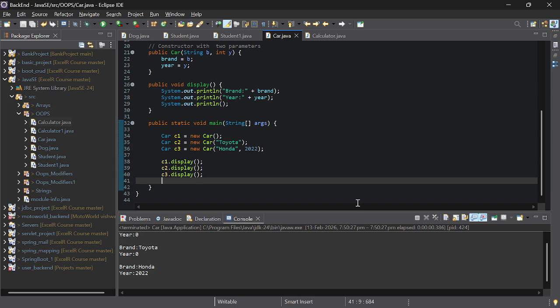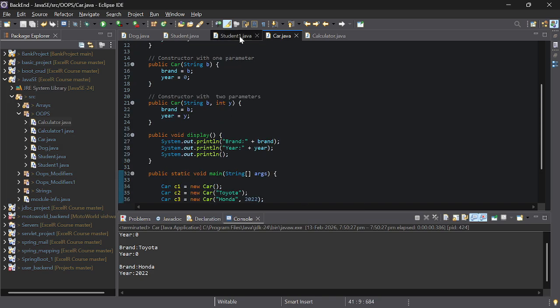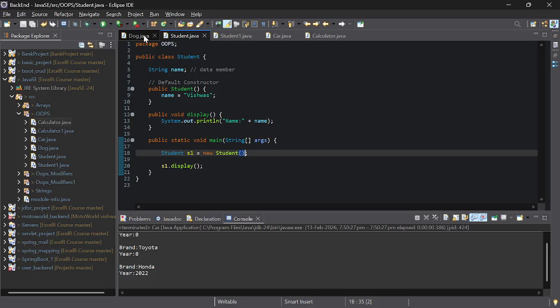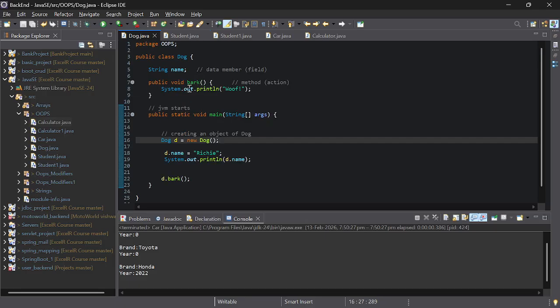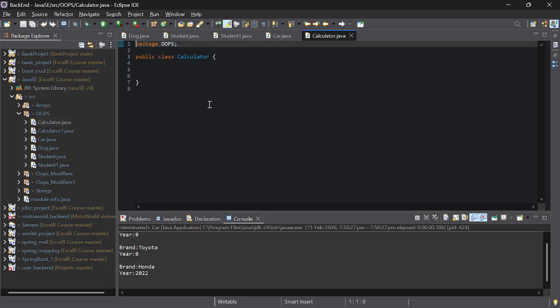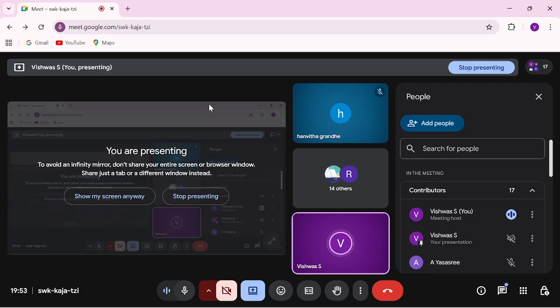In all these examples we have created a method. In this also we have created a method, in this also, and in this class also. Now we have to know what is a method, what is the functionality of a method, why we use a method. If you guys know what a method is, just tell me. What is a method? What is the functionality of a method? What is the purpose of a method?